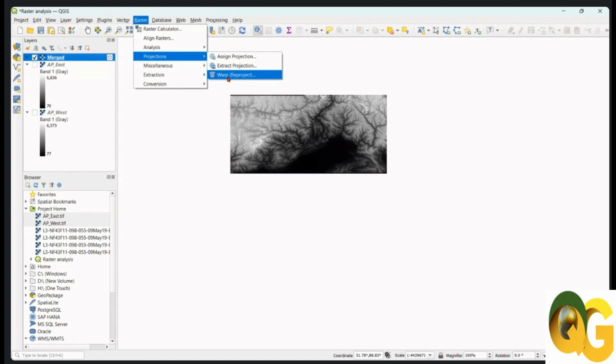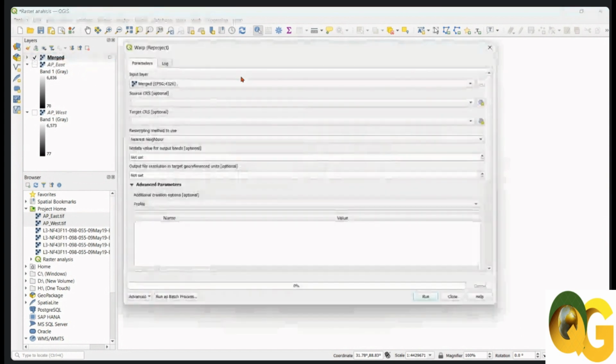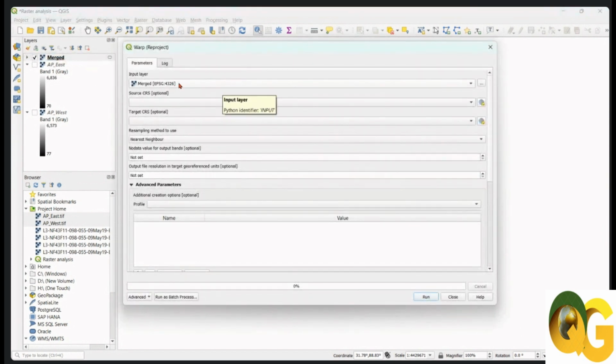But other layers that we dragged and dropped here actually acquire on-the-fly projection. On-the-fly projection means the projection that our project has. Our project has this EPSG 4326, so right now the individual projection of a layer doesn't matter. Whatever layer you bring here will be assigned 4326, this WGS 84. Now if you want to change the projection permanently for your data, then you have to warp or reproject it.